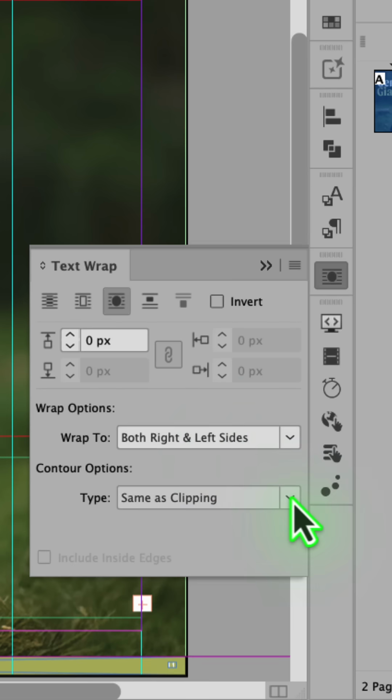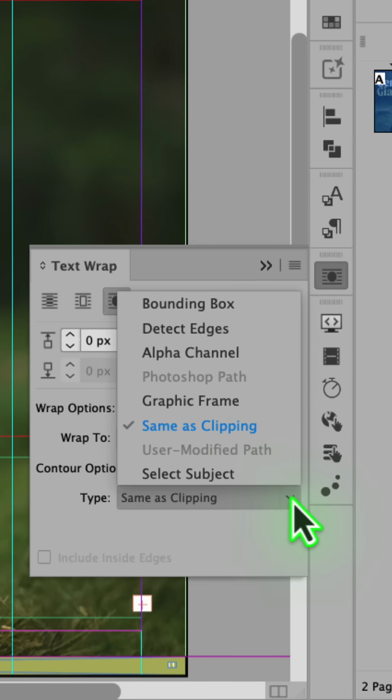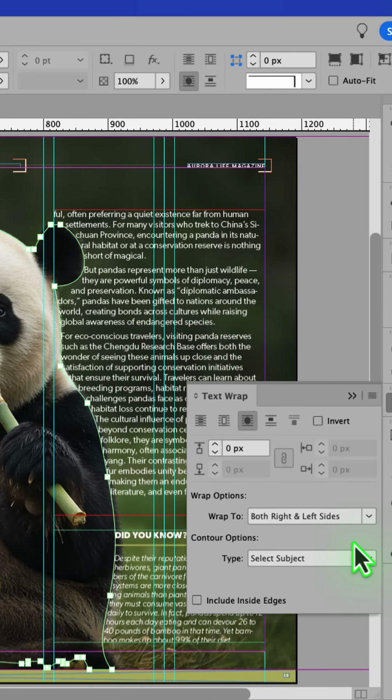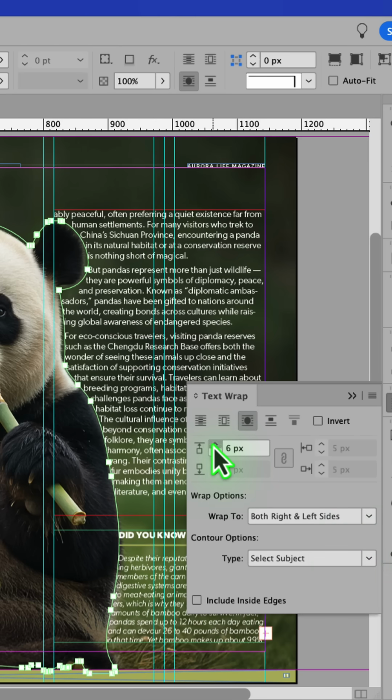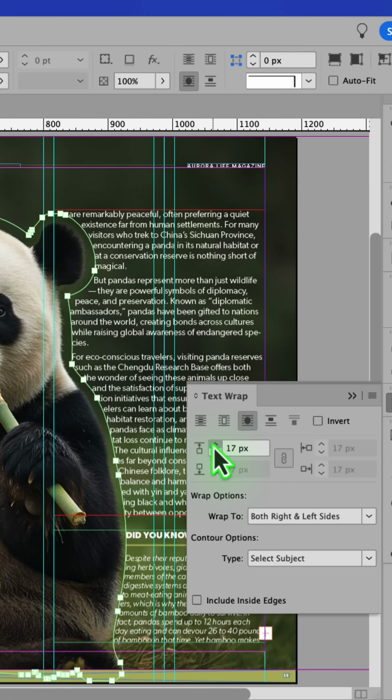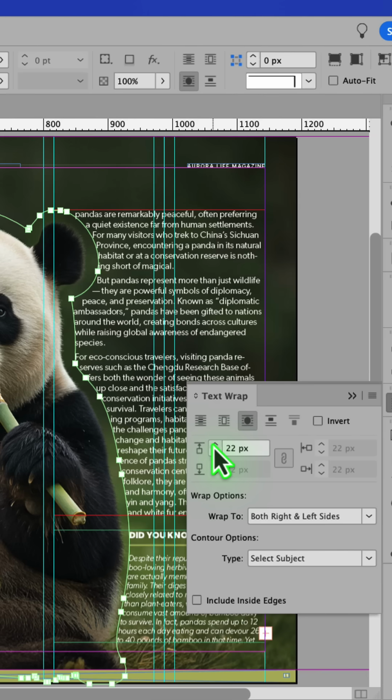Under the contour options, click the type dropdown and then choose Select Subject. InDesign's AI works its magic and detects the subject in the image, in this case, the panda bear. Now I can adjust the offset by increasing the value, and you can see that increases the space between the subject and the text. I think in this case, something like 22 pixels will work just fine.